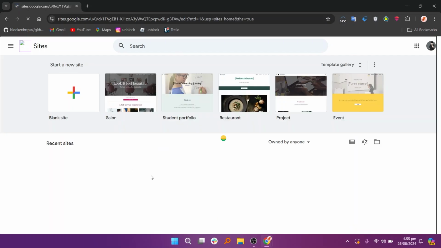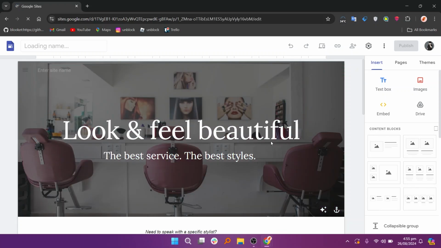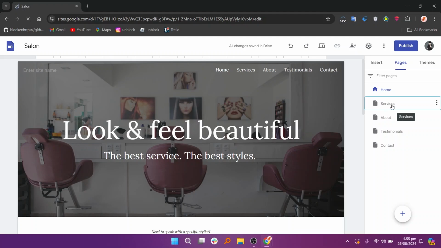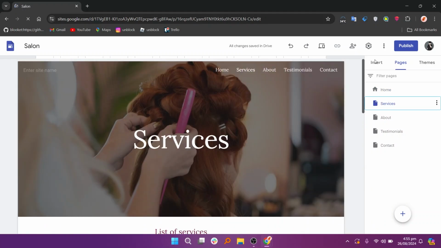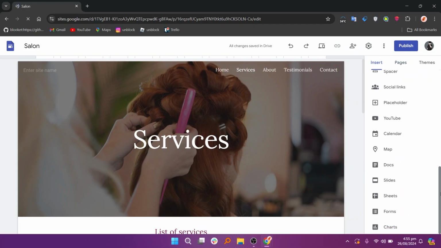Next, select the given templates to start the new site. On the right side, go to the Page section and click Services to open that page. Now, go to the Insert section on the right side menu. Here, find and click the Forms option by scrolling down.